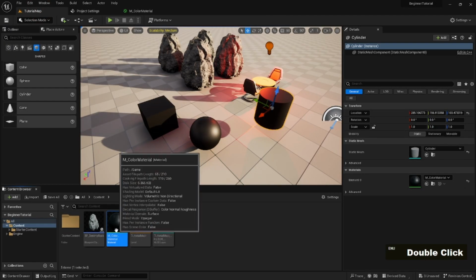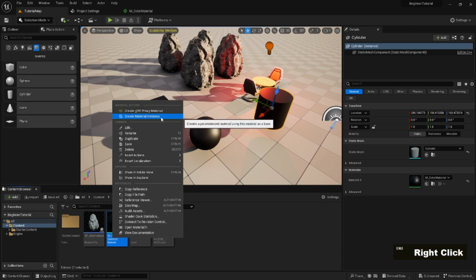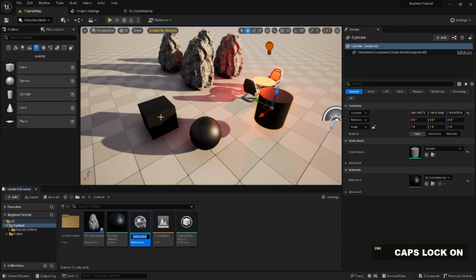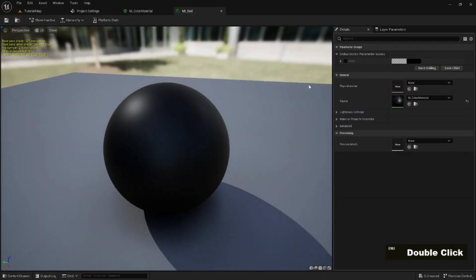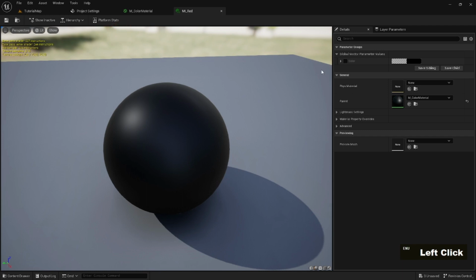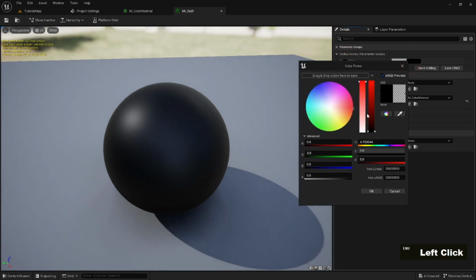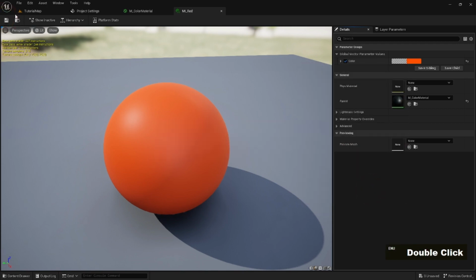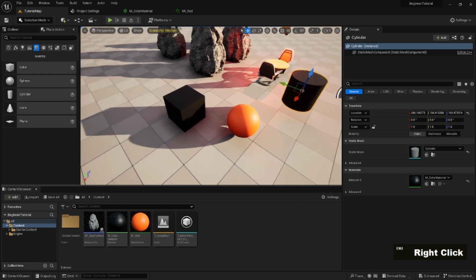we can create from this color material we have over here a material instance and name it mi, and let's say red. Okay, and let's open it. We see we have another editor over here, and if you tick that box, change the color you want, red. Okay, if we drop it over here, you can see we have the red color.